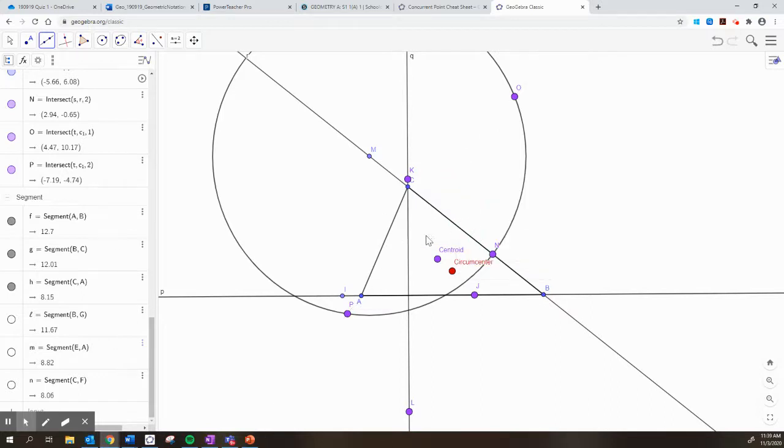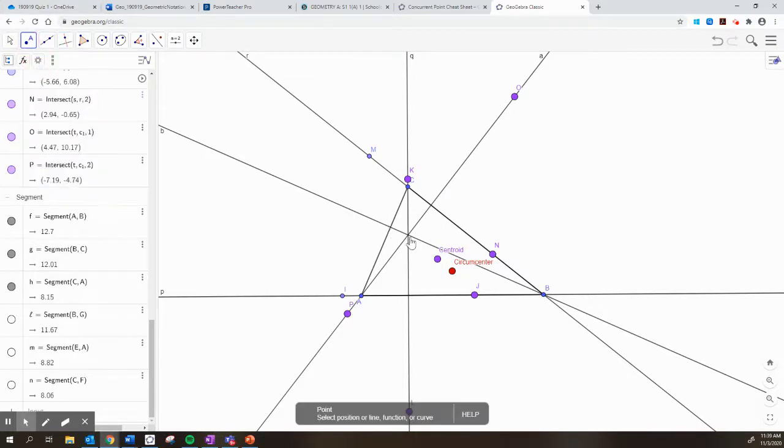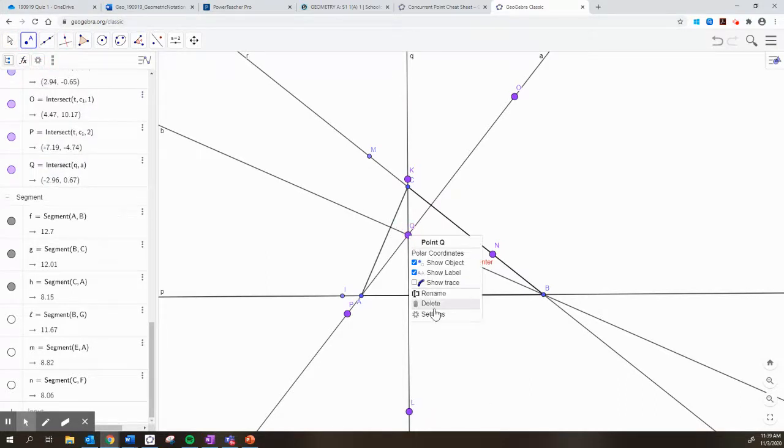Making altitudes is a little confusing. That wasn't what I meant to do. But once you do it, you've identified the orthocenter. And I'm just going to cheat and use the perpendicular line tool, make a line perpendicular to this side that goes through that vertex. So see there, I've identified this third point, which is called the orthocenter.